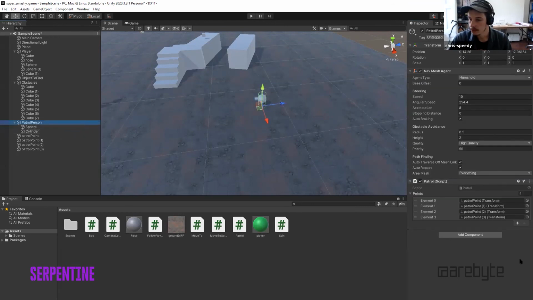Anyways, so you can change all of these things. This is how long it will take to get up to speed, so you could give it a really high acceleration. Stopping distance is the point at which it'll start to slow down. Auto braking is whether it will slow its movement as it gets towards the thing it's heading for.